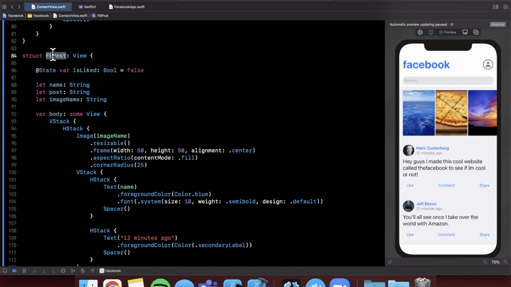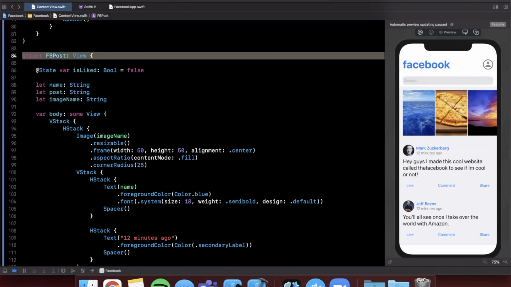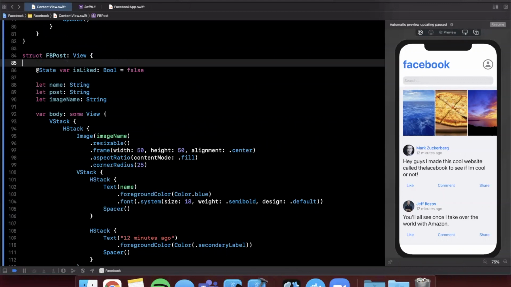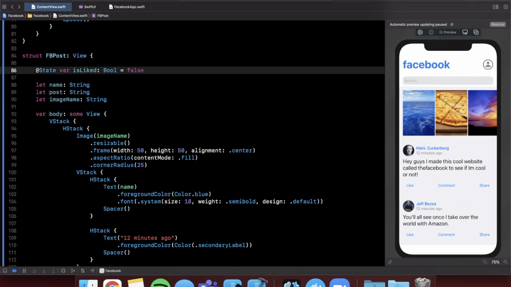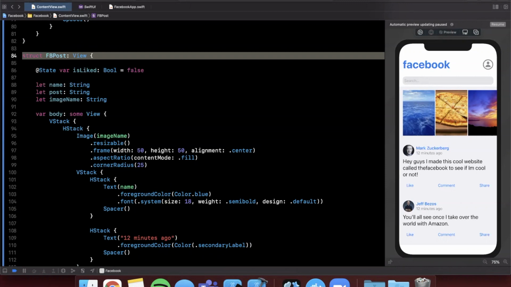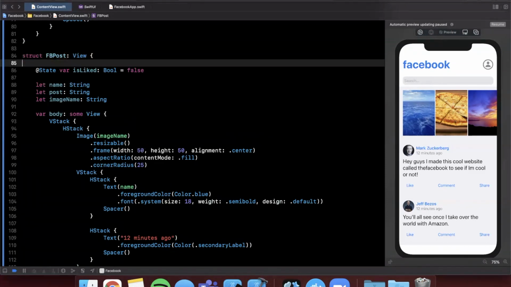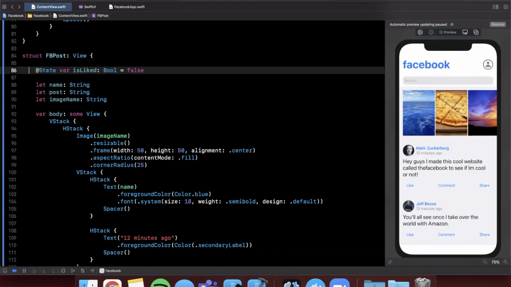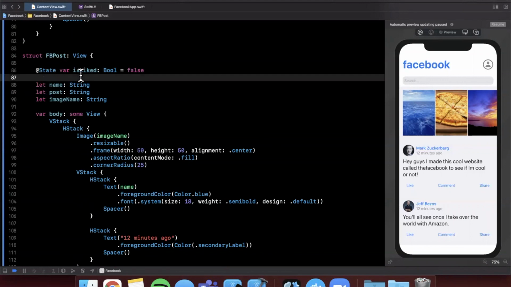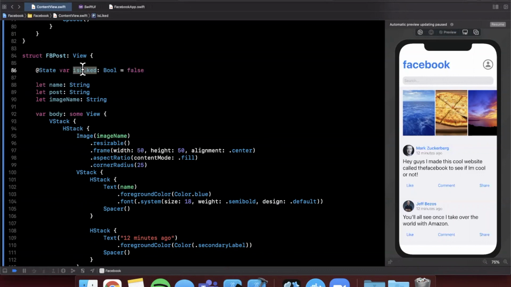A Facebook post here is a struct. In SwiftUI, views are treated as structs, and as you might know or you may not know, structs are very cheap, and SwiftUI creates and destroys them very quickly. So if we want to hold any type of state in our actual object, in this case, if a post is liked or not, how do we do that? Because if our struct is destroyed and created over and over, we're going to lose that information. And that's exactly why Apple made this State annotation for any type of property you want to retain the state for. In this case, it's isLiked.